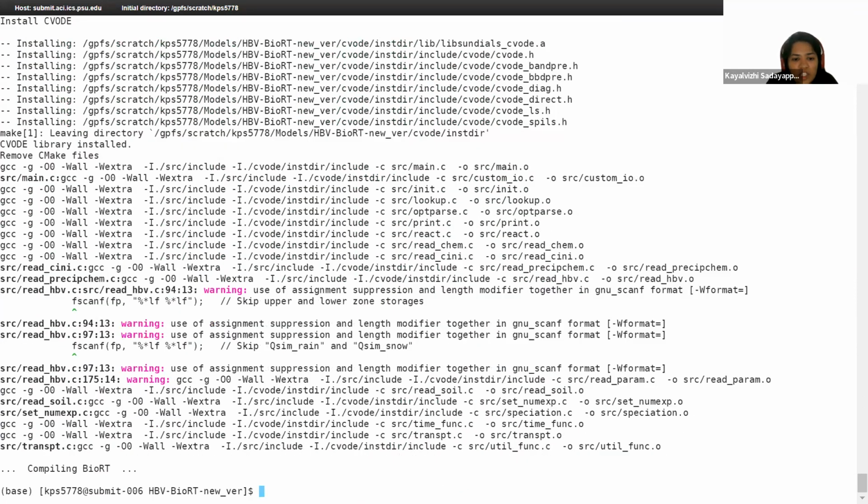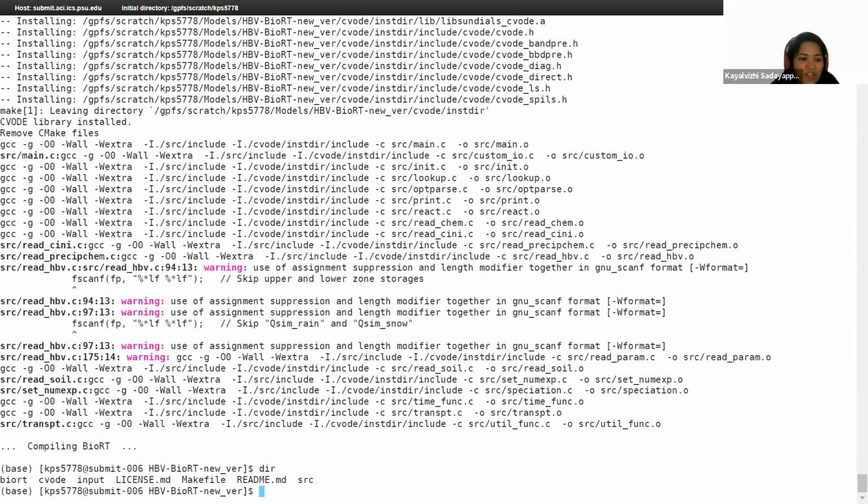Okay. So now the BioRT model has been compiled, but let's just check whether the executable file has been created correctly. So I'll just again list all the files in the directory, and we can see that there is an additional file called BioRT, which is our executable file, or the file that we will use to run the model.